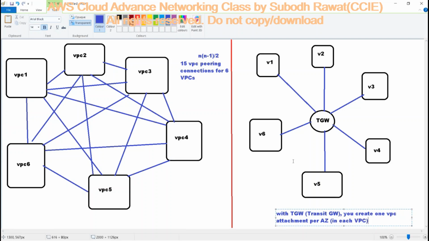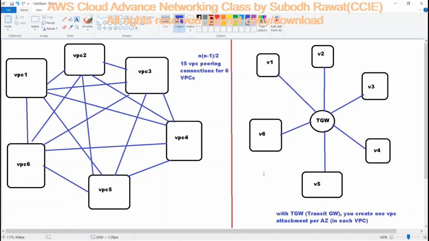Okay, so the diagram here is accurate in terms of the attachment, but if you have, let's say, 3 availability zones, you might end up doing 3 attachments basically, okay, and that's how it works. So it is much easier, okay. So you see this simplified.